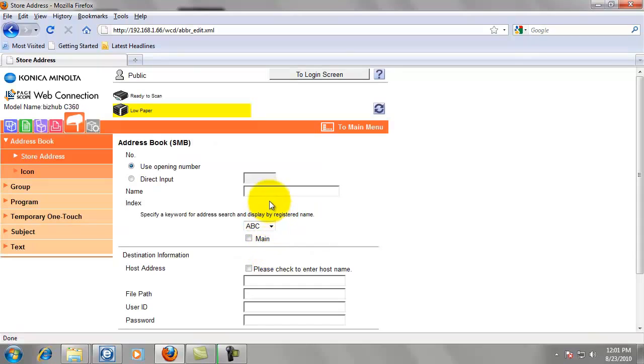We're going to give this one touch a name. I'm going to use my first name, which is Jared. We can use Office 1. It can be Bob's computer. It could be anything. I'm just going to use my first name, and where my name would be found in the alphabet, we're just going to go by first name, so JKL.